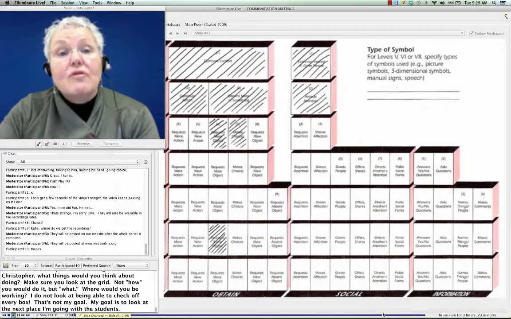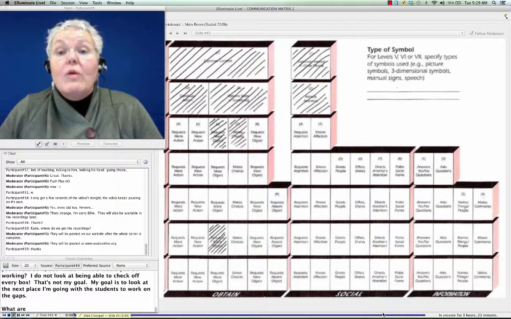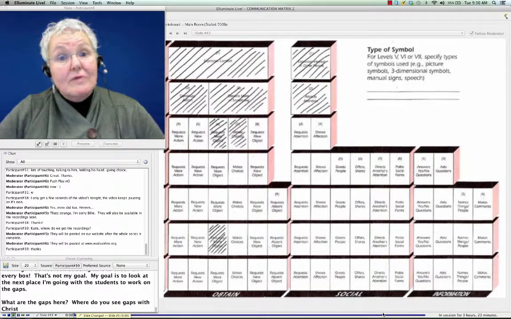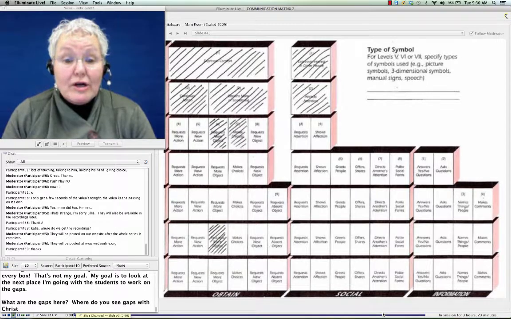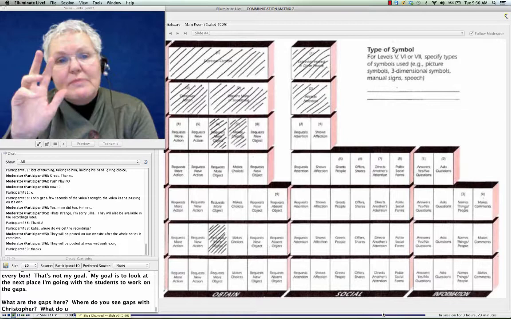So first let me ask you, what are the gaps? Where do you see gaps for him of what he needs or what he doesn't have? I don't care which way you word it, but where are they? What do you think he needs? If you had to just pick three things, what would you pick?